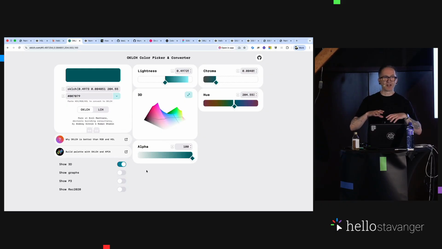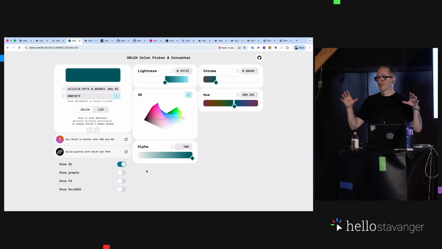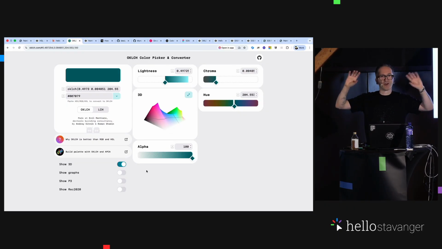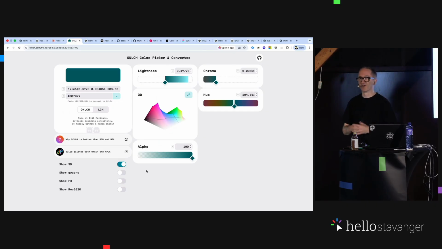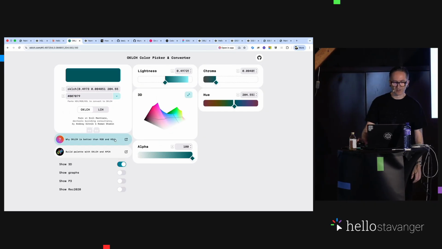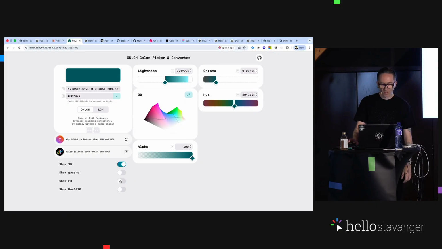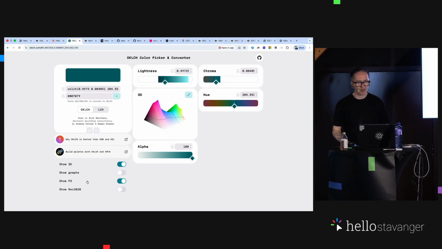Because if you use HSL, you have a map that only covers about 67% of the landscape. There is no way you can get to those extra vibrant greens and reds using that map. You have to use OKLCH to get there. So in this case, if I turn on P3, you can see that we get more colors.